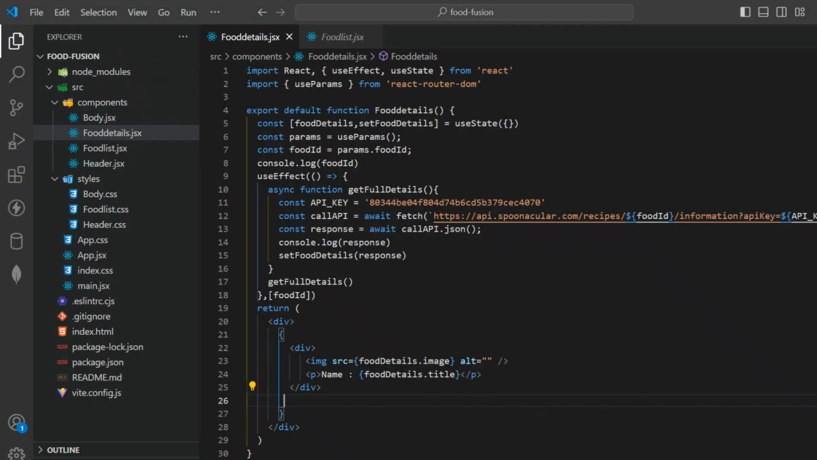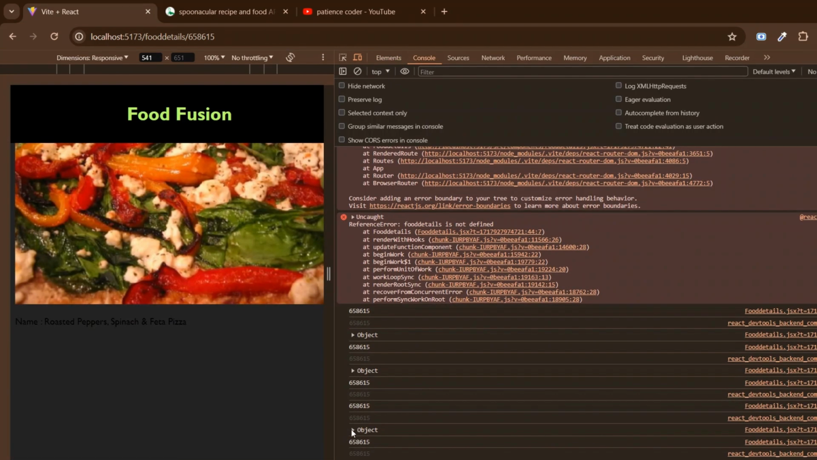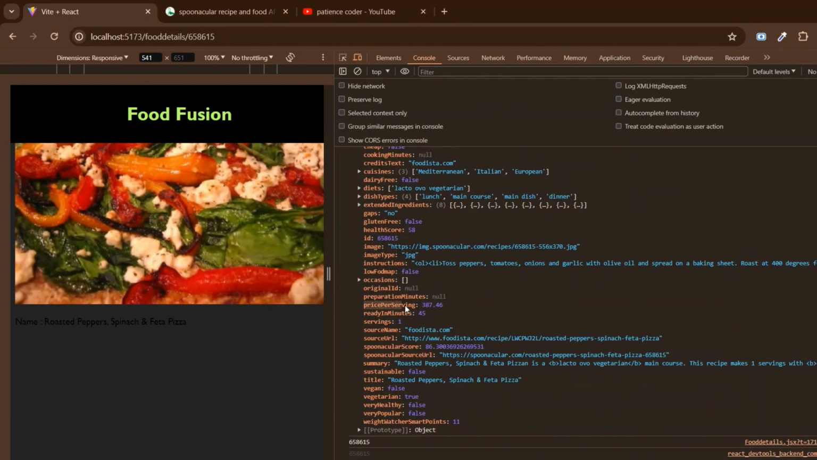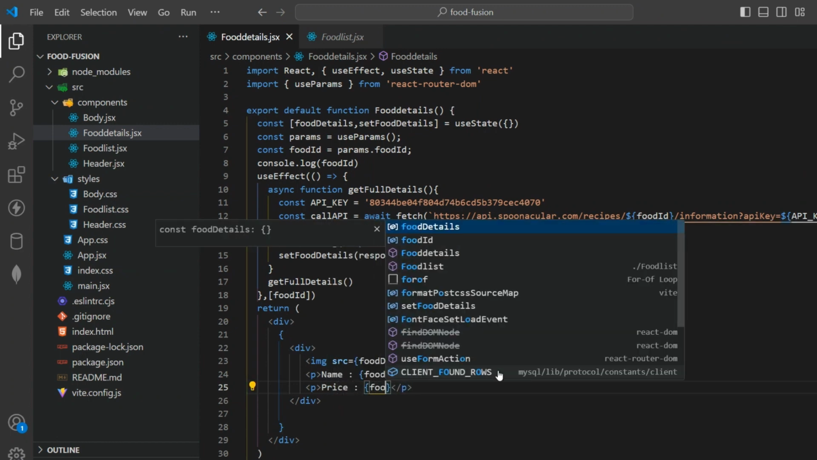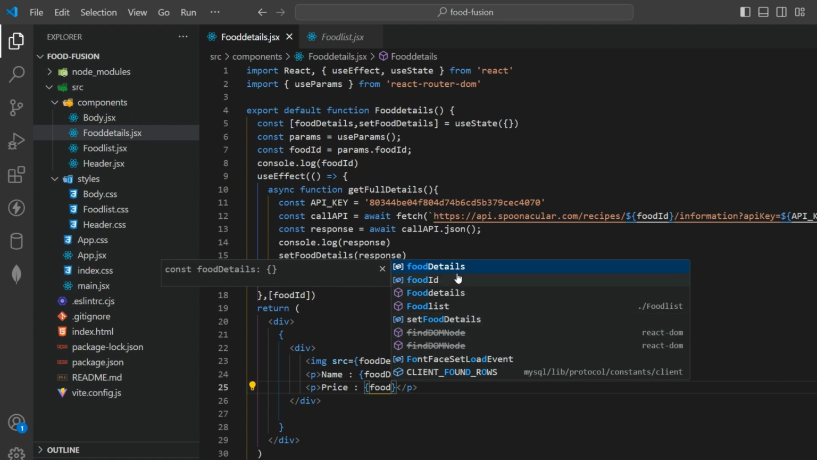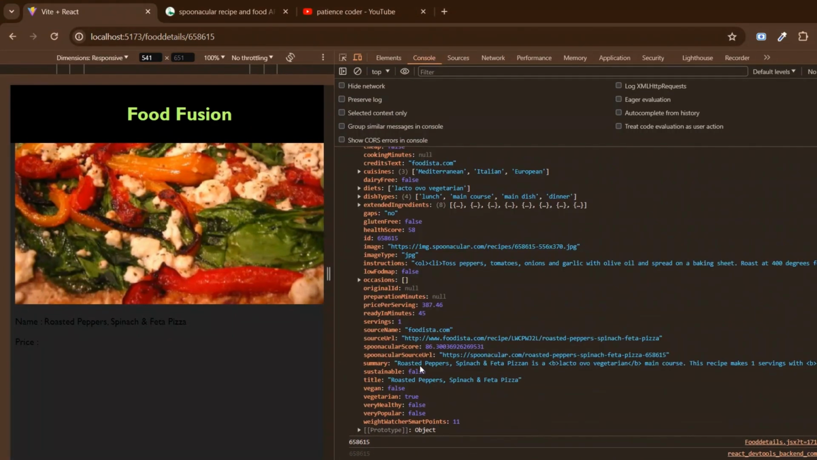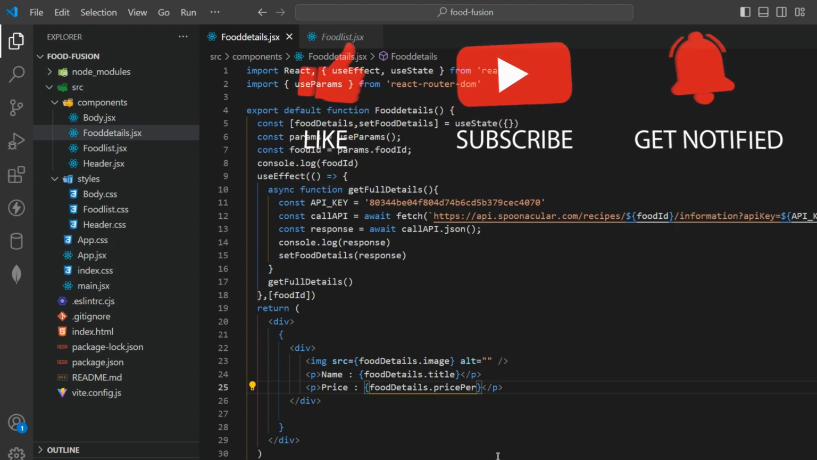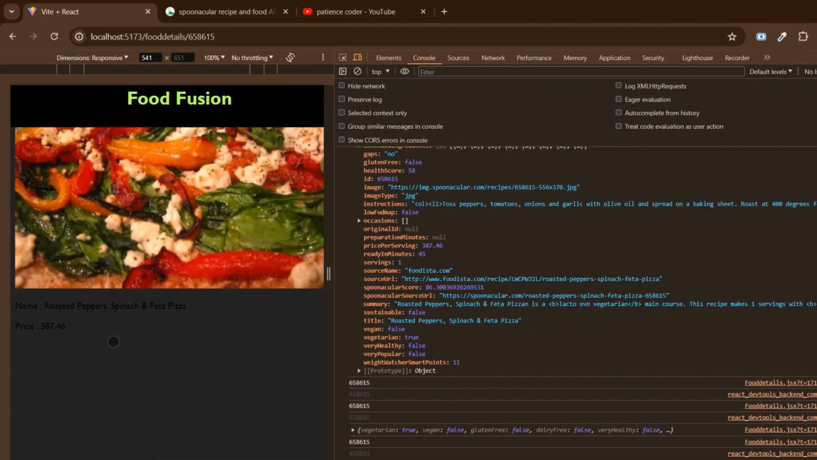So for that, let me open the console. The price is inside this pricePerServing property, right? So let's give that pricePerServing. Let's create another p tag, and inside this I'm going to add a static text like price, and then we're going to add the dynamic text, which is foodDetails dot pricePerServing. P will be lowercase, then capital P for Per and capital S for Serving. Now let's check whether we are getting the price or not. Yes, we are getting the price here.